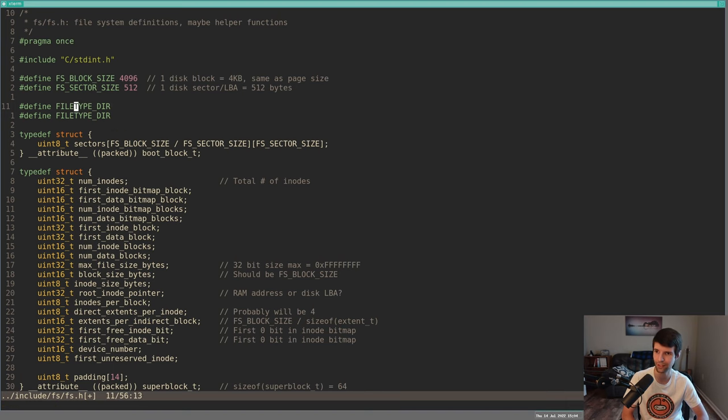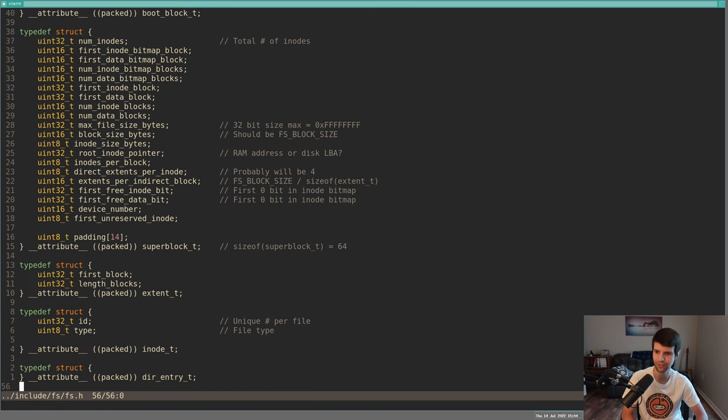But starting out, I'm not going to have sockets or anything. I'll just have two types of files, a regular one, which is like a text file or a binary executable or something, and I'll have a directory. So a directory will have different data on disk than a regular file. A directory's file data will be directory entries, which is going to be an ID and a name.